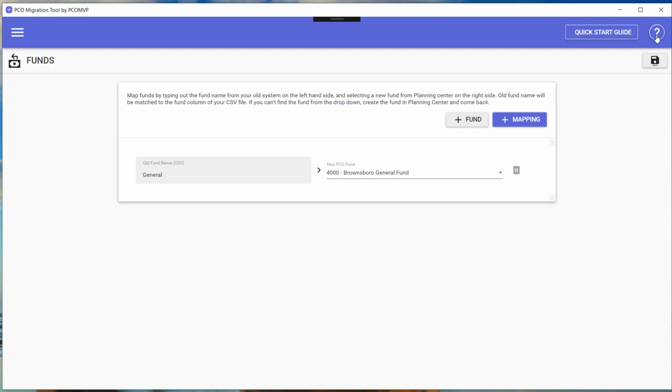Again, if you're having any issues with this, you can click this button over here in the top right with a question mark, and it will direct you to the funds knowledge base page on the PCO MVP docs, and you can get some more information over there if you're having issues.